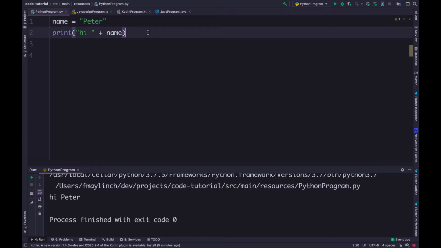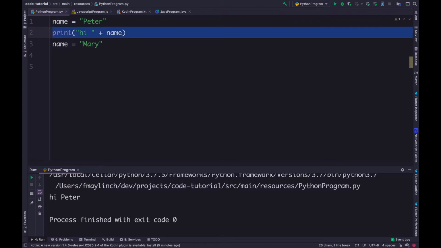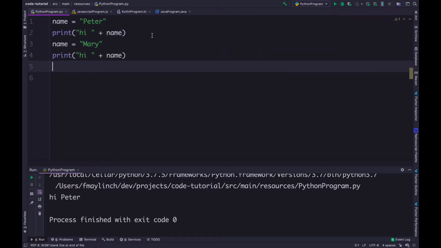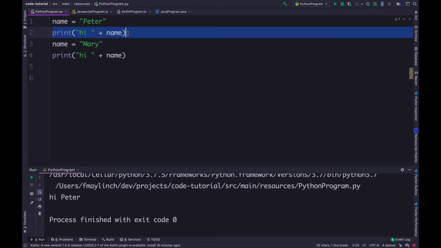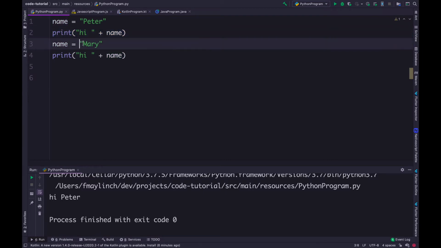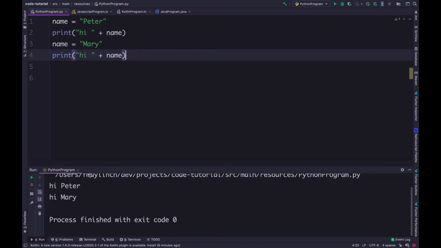You can also change the value of a variable later. For example, I can now assign a different value, like Mary, and then print the value of the variable name again. So you can see these 2 print instructions are the same, but they will print a different thing. Because in the beginning, I put the value Peter into the variable, so this print will print "Hi Peter," and then I change the value of the variable to Mary. So this second print instruction will print "Hi Mary," as you can see when I execute the program.